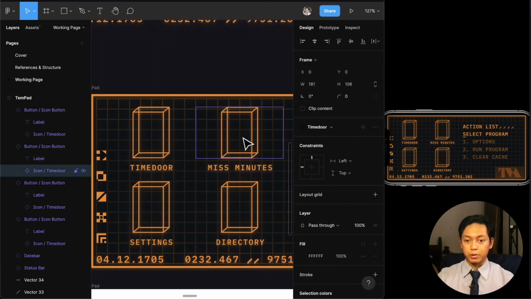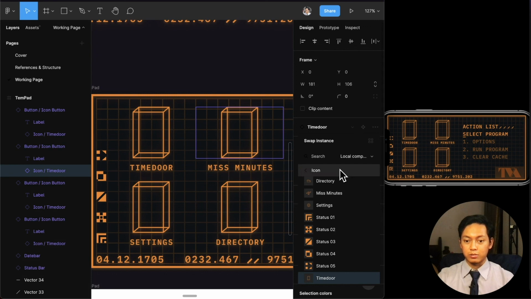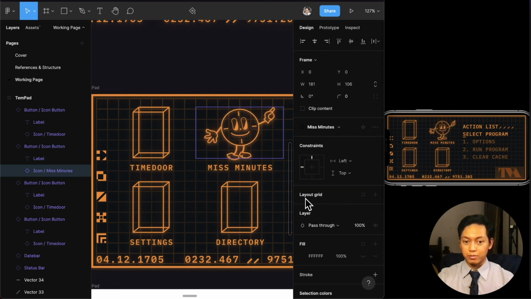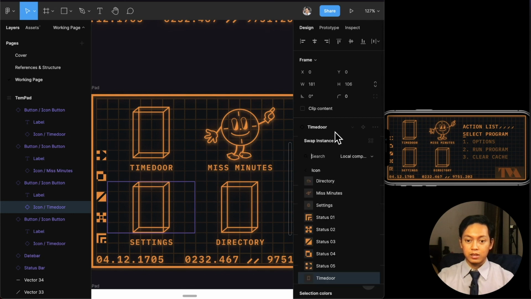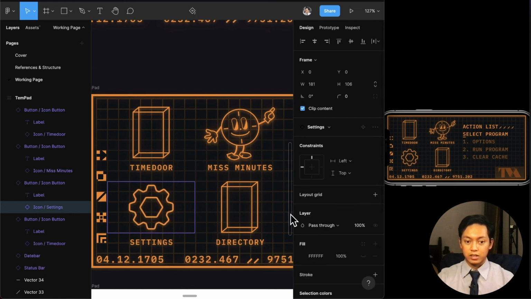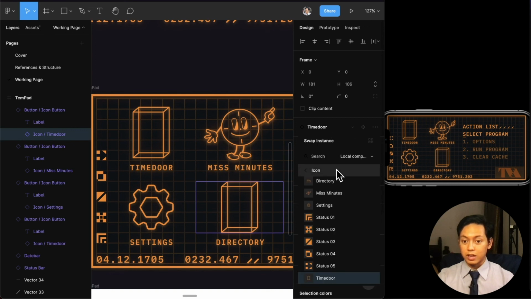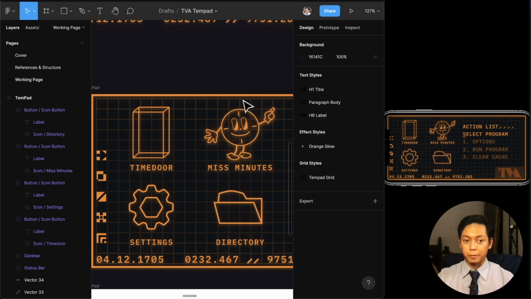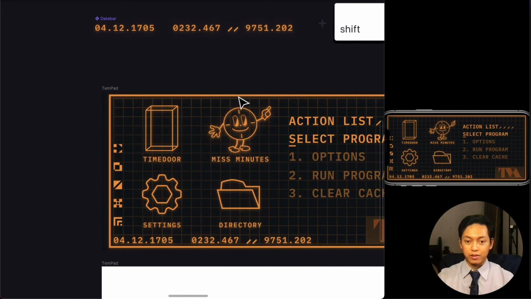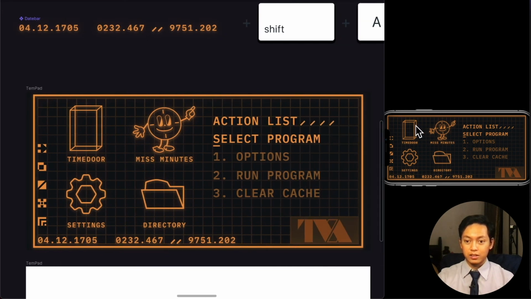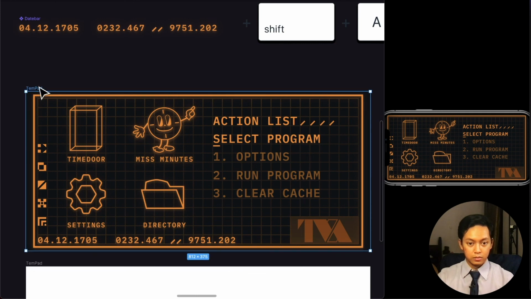Okay, so now what we're gonna do next is we're gonna change these icons. So we'll start with Miss Minutes, and I already have the Miss Minutes icon set up. And then the next one will be our settings, so let's change our settings. And then the next one will be directory, so let's set our directory icon. Okay, and there we have it. We have our home done. Look at that.